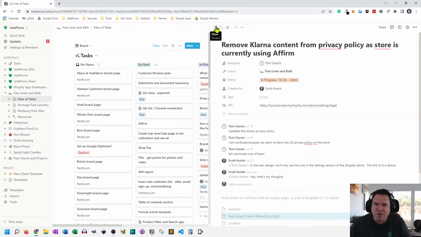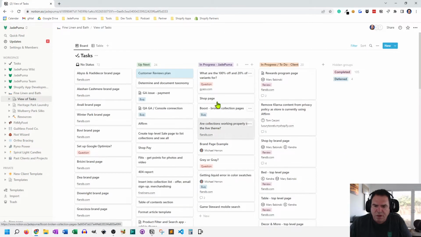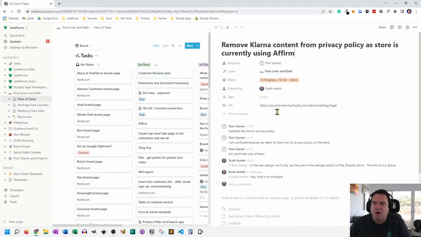So that's how that one works. So then that's how we can communicate back and forth inside of a task, and how you can assign a task back to me. Now let's say you've got a task and you're done with it. So let's say Tom has removed Klarna content from the privacy policy. When he's done, all he's got to do is go to status.